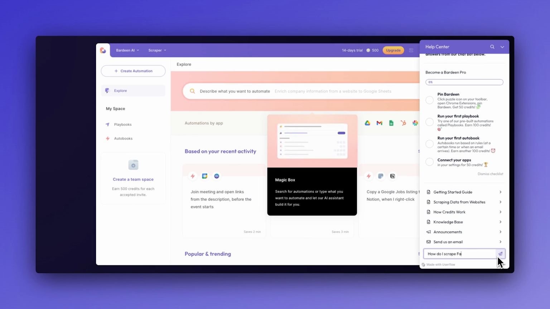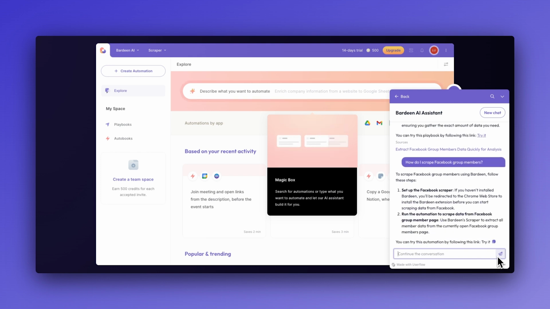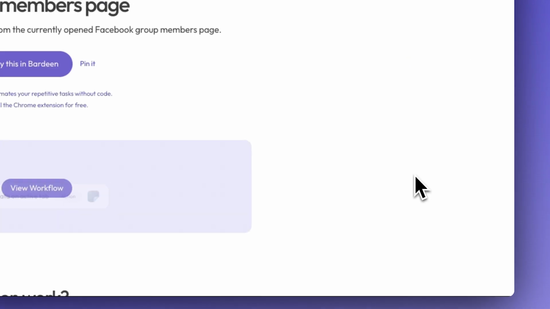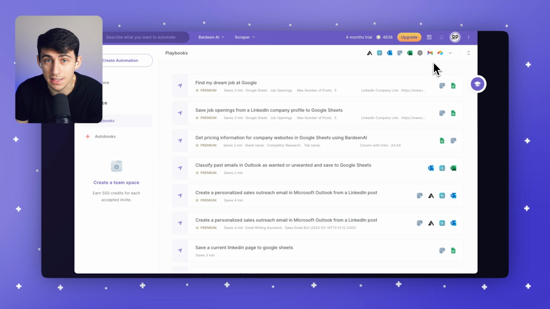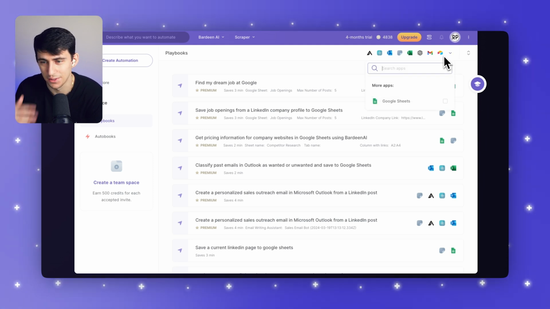I'll just ask, how do I scrape Facebook group members? And just like that, Bardeen gives me an answer in seconds with a link to a pre-built playbook I can use. It's really that simple. It's really easy to get connected with applications, which are the crux of how it works here.